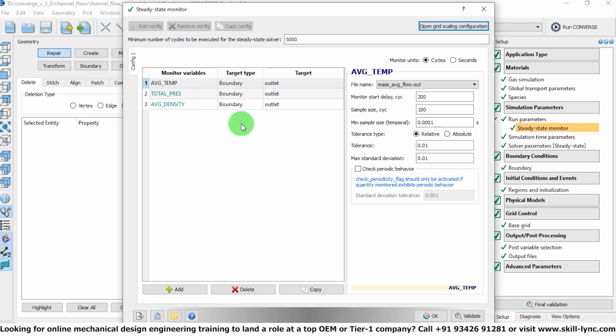So basically you have to monitor that, and once those quantities are converged, like after 7,000 cycles, the values for these particular variables are not going to change anymore, then why run the simulation for another 7,000 or 8,000 cycles? It doesn't make any sense, right? So that's why this is very useful.